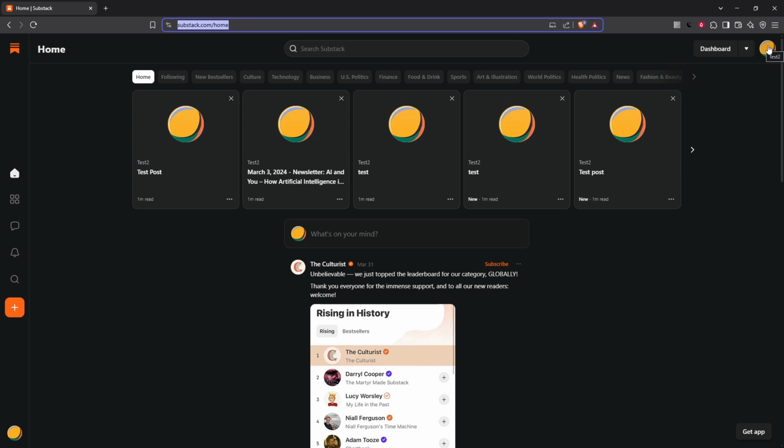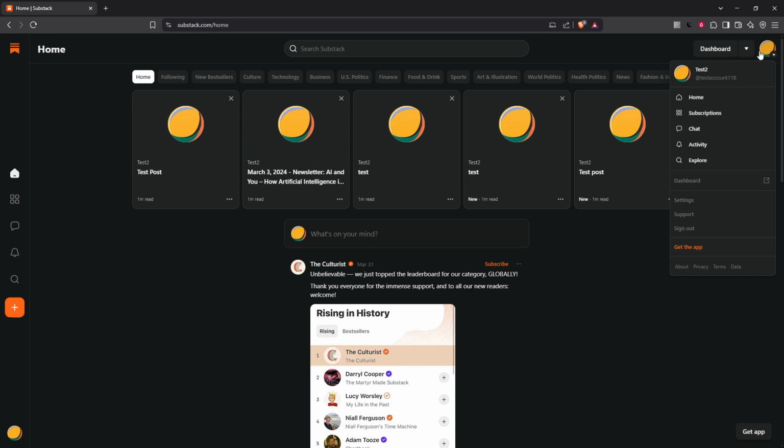Click on it and you'll see a drop-down menu. This area is your primary navigation hub for accessing various account settings and features. From the drop-down, select Settings. This is where all the magic happens, so go ahead and click on it.